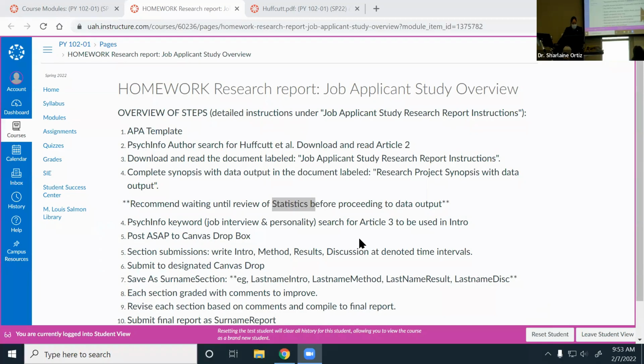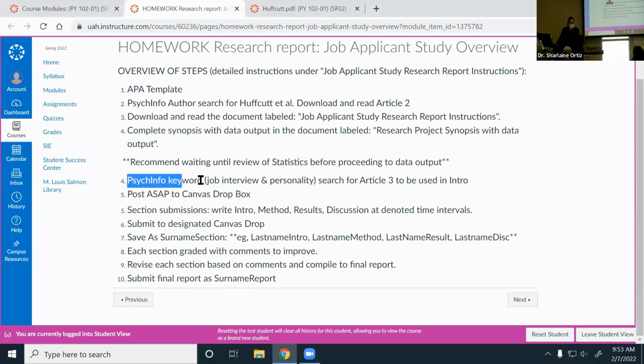If we continue with our summary for this research assignment, notice that previously you have conducted a PsycInfo search for your article. Most of you have already successfully submitted the job interview and personality keyword search, and you have already selected your article. Some of you needed a couple of revisions, but don't worry. Once you get your article approved, that will be the article that you will use and you will receive full credit. So no worries there. Once that submission was posted, I will give you the go or no go to select that article. Now, this is where we are today.